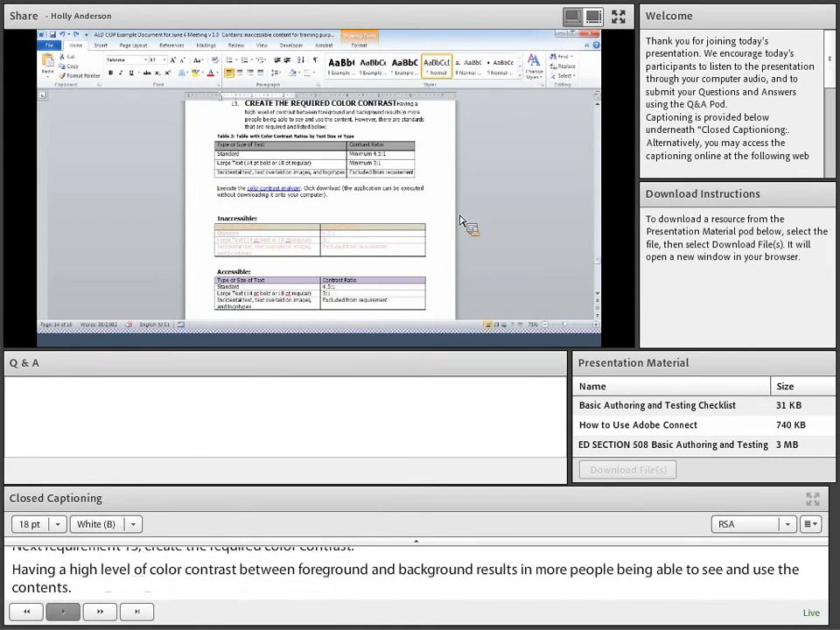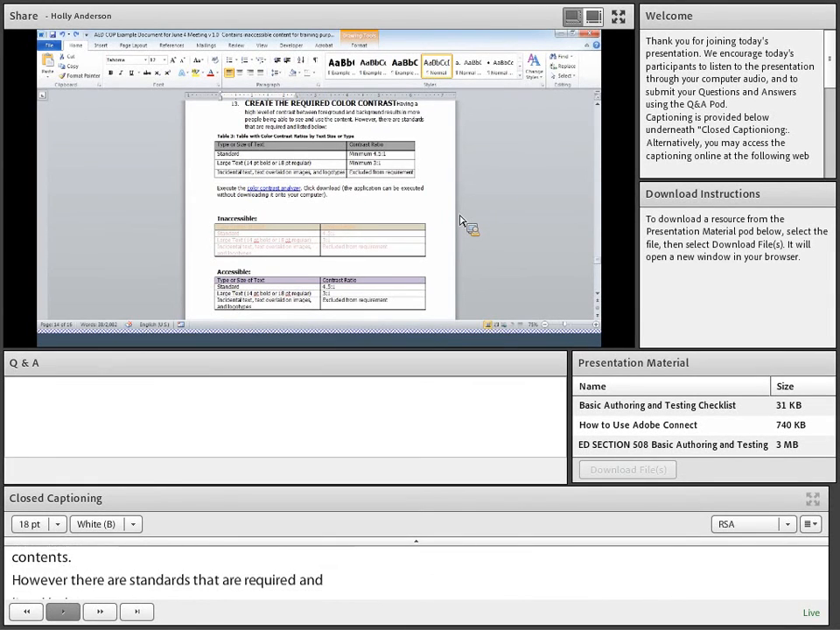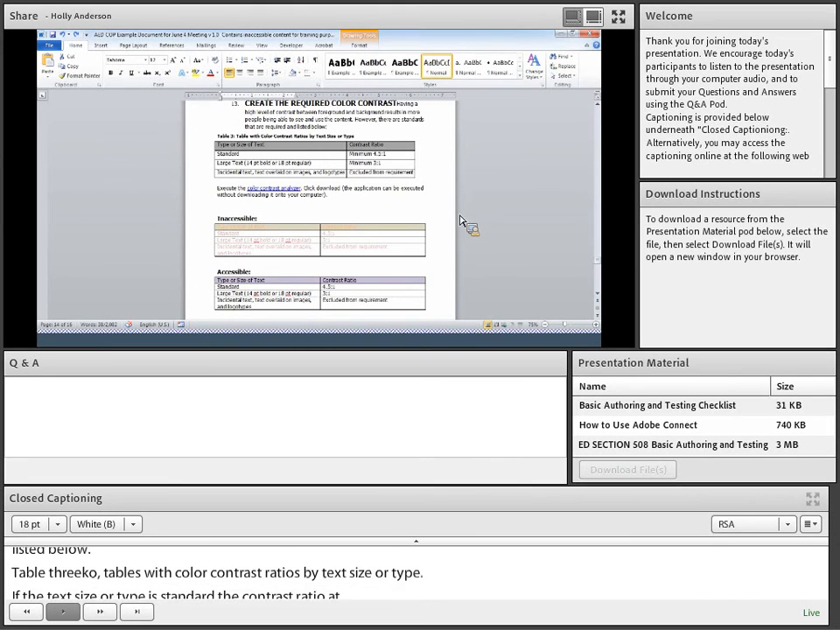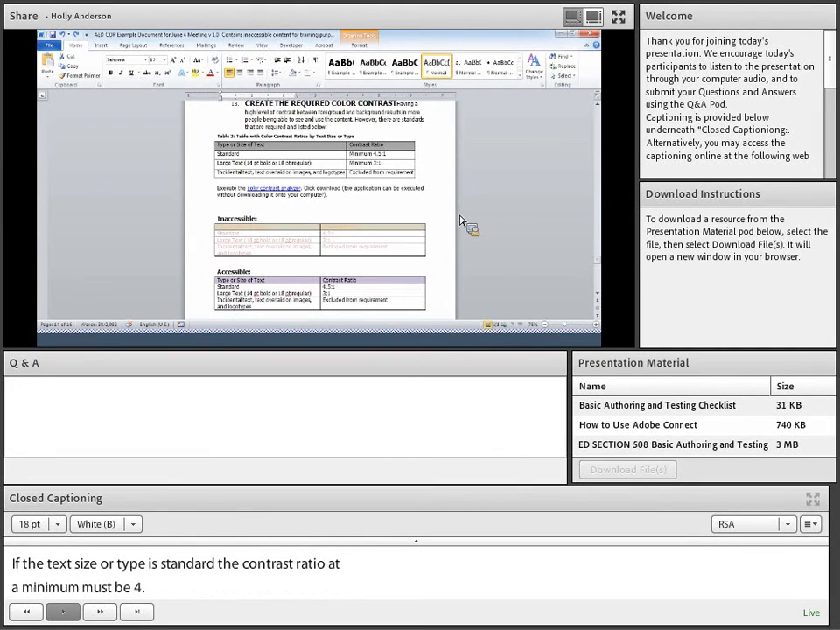Table 3, table with color contrast ratios by text size or type. If the text size or type is standard, the contrast ratio at a minimum must be 4.5 to 1. Large text, which is defined as 14-point bold or 18-point regular, the color contrast ratio at a minimum must be 3 to 1. Incidental text, text overlaid on images, and logo types are excluded from the requirement.